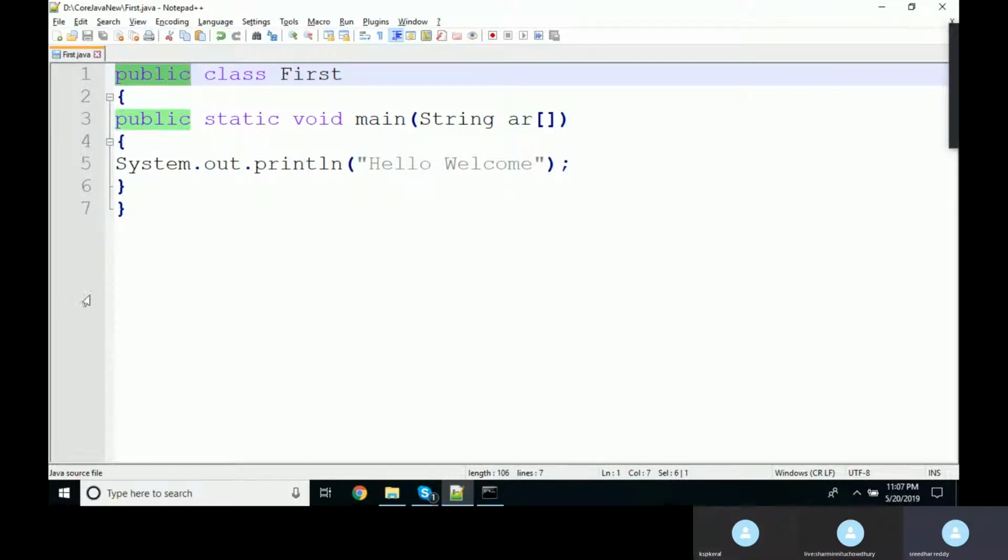Now see, public. What is this public? It can be accessible throughout the program, anywhere. See, public is a keyword, otherwise you can consider it as an access specifier, which makes your variable or function available globally. Any doubts so far? No.